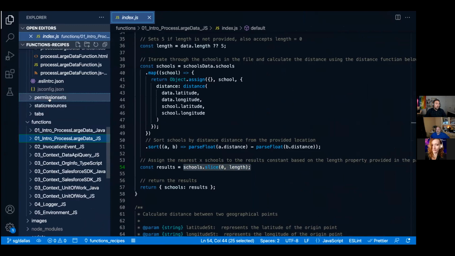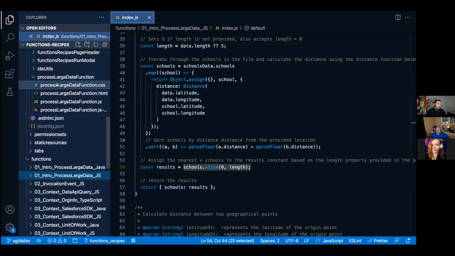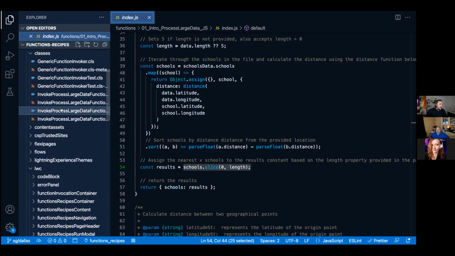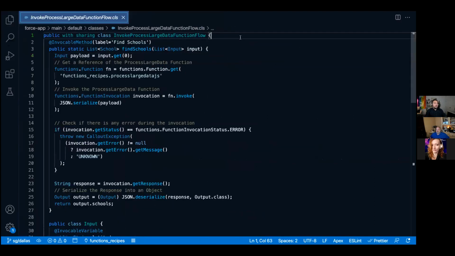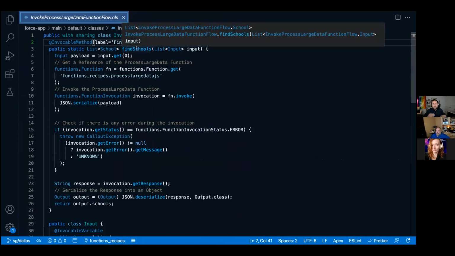Now, going back to your question about Flow. I've done the same thing, except with an invocable method here. If you don't know what an invocable method is, it enables you to call an Apex method from Flow or Process Builder, but let's talk about Flow, and give it a label, and then format the data structure in a way that Flow accepts.